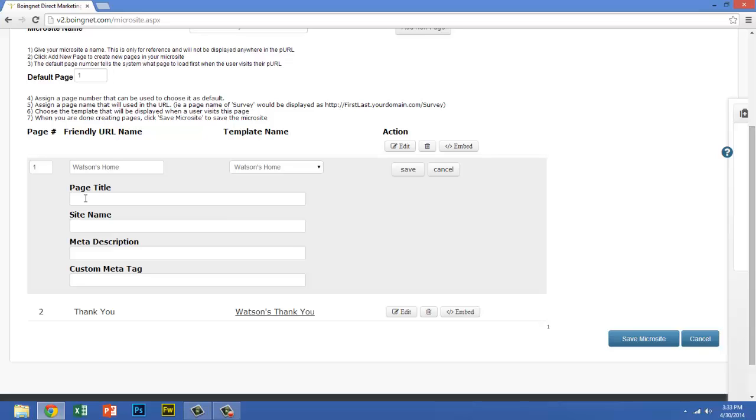To optimize your page title, consider making it about 50 to 60 characters in length. I'm going to call mine Watson's Candy, Handmade Chocolates and Truffles.